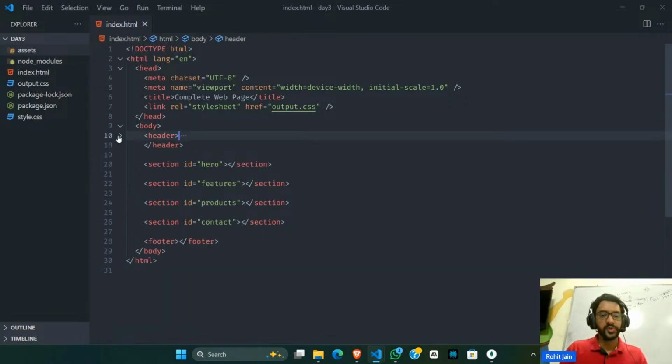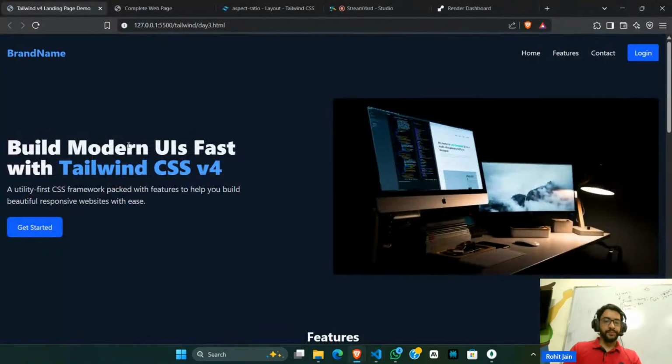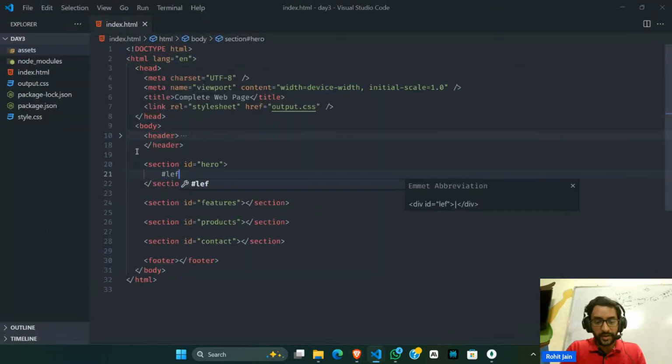Let's talk about the hero section. These IDs have nothing to do with Tailwind. As you know by now, Tailwind is all about classes. So was Bootstrap, so is Tailwind. These IDs are just for our references to differentiate the section from one another. So inside the hero section, I would be needing two divs. Let me call them left and right.